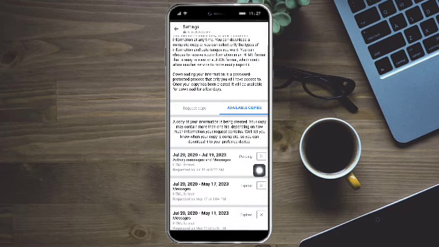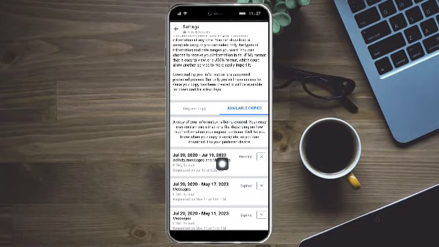And then this will load right here. As you can see, we have requested activity messages and messages right here, and it is pending. They will let us know once our copy has been sent to our inbox. So that's the whole process.